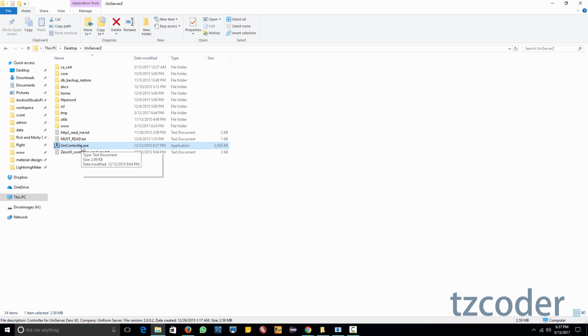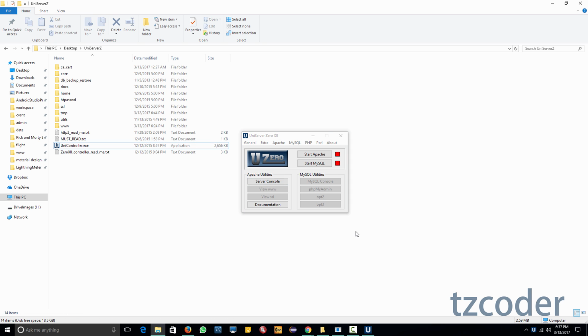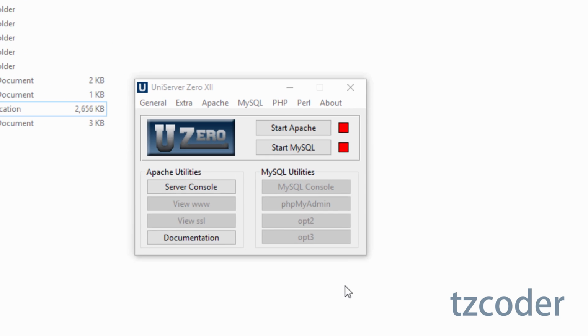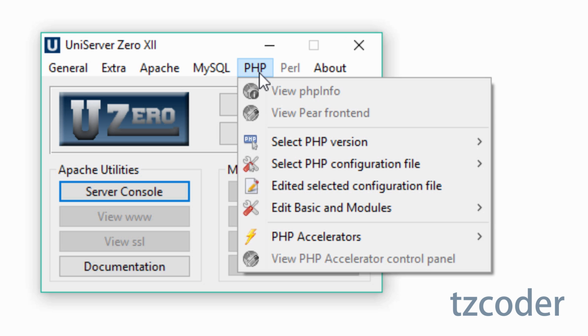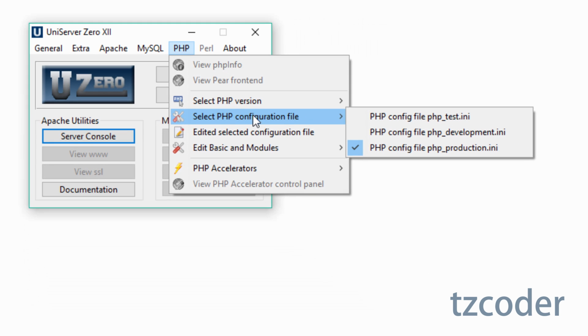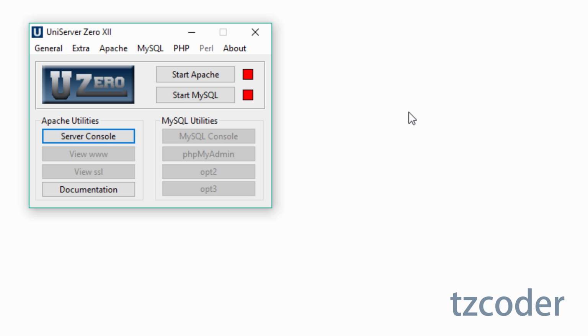So I'm going to launch Uniserver controller. Now the first thing we need to do is configure some things here in Uniserver. So I'm going to go over here to PHP configuration file. I'm going to set that to PHP development INI. So it's going to use the development settings, which means if there's any errors, it's going to throw the errors and show them to the user. So this is different from production. In production, you don't want to see the errors. But this is very helpful when you're developing.